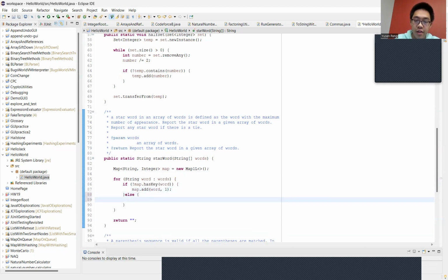And on the other hand, if the map already has this word, what you're going to do is just increment the number of counts. So you could do map.